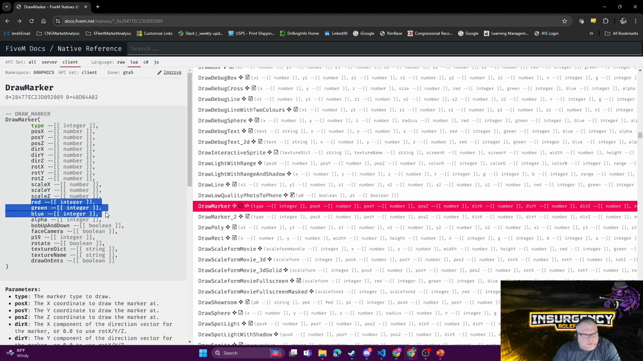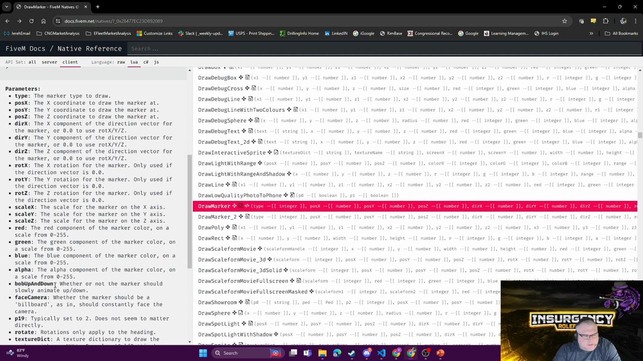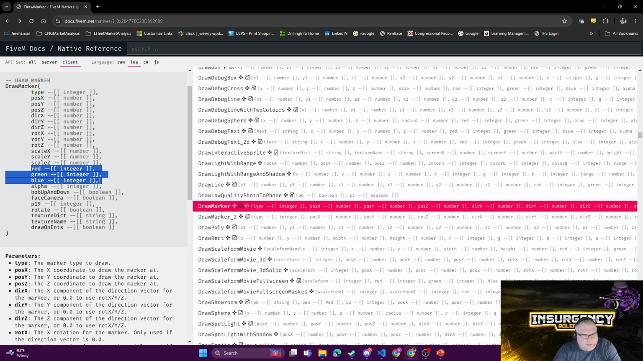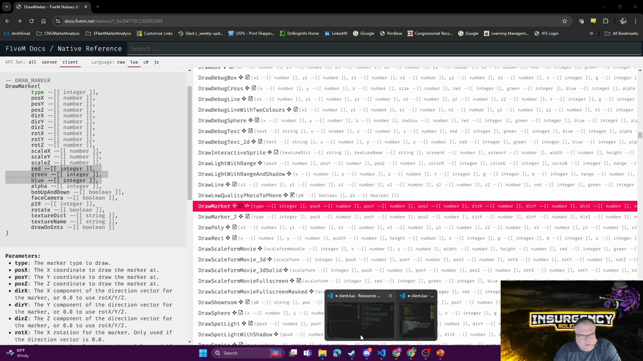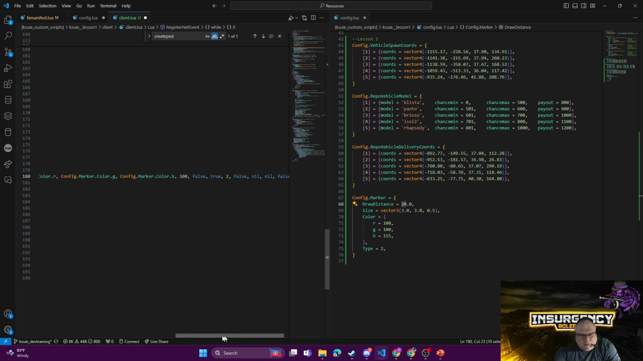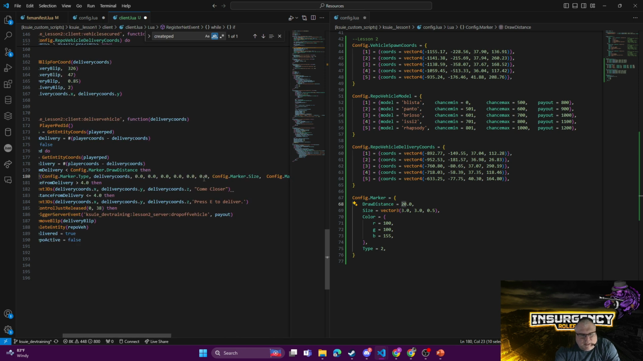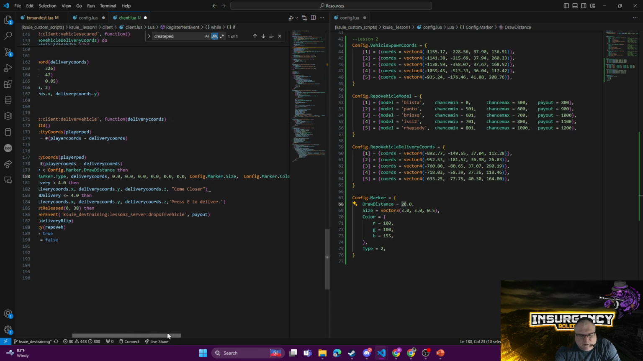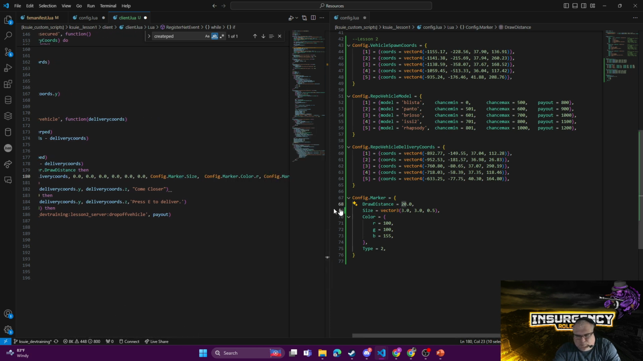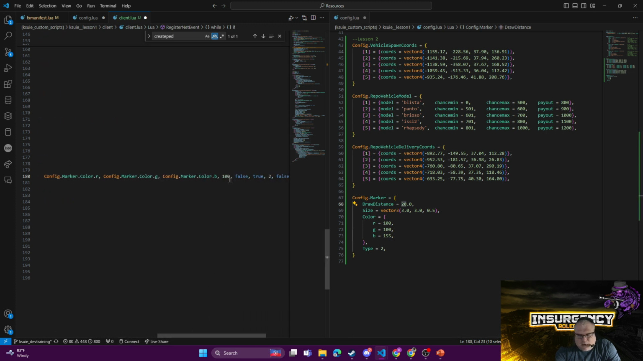Red, green, and blue, you enter the RGB value to set the color you want for the marker. Alpha is the alpha component, a scale from 0 to 255. I can't remember what number we used. Let's see, it's going to take a second to find it. So we had XYZ, XYZ, XYZ, marker size, which we defined here. Marker color.r, so we got RGB of 100, 100, 155. And for alpha, we used 100.